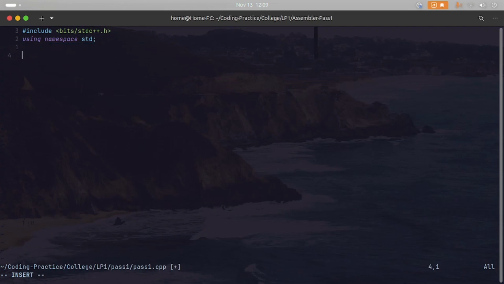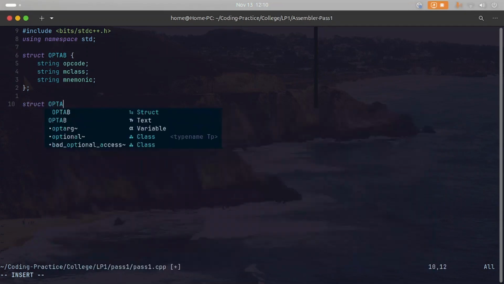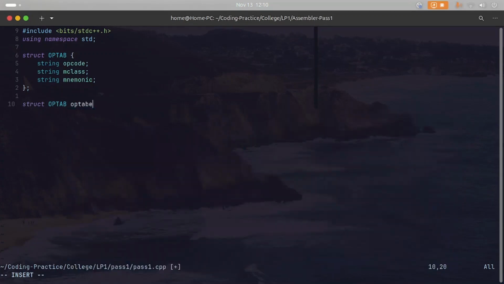Now we'll start by writing a structure called OP tab, which will contain our opcode class and the mnemonics. Now I'll just do a struct op tab and we'll define an operation table over here of size 18, right? This is equal to, and now we'll start writing all of our statements, the statements which formulate the assembly language, right? So all the instructions.